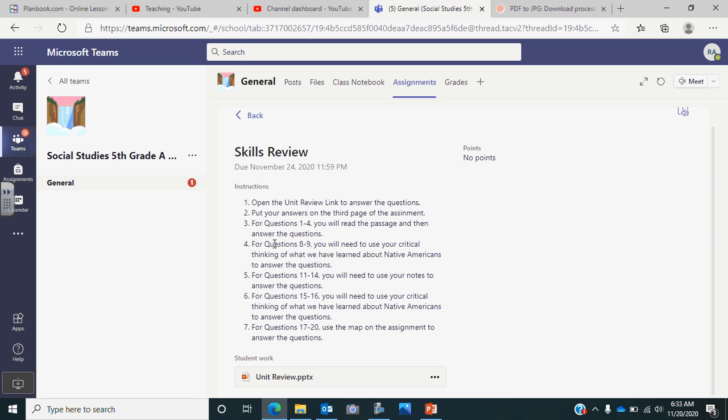So you can see here the first part, you're going to be reading a passage and then answering questions about it. 8 and 9 will be more you just kind of thinking. There's not going to be a place to directly find the answer. I'll be thinking about what we've learned so far about Native Americans. 11 and 14, you'll be able to use your notes that you've either taken on the computer or your paper packet. And then 15 and 16 will also be just kind of thinking about what you've learned so far and how that applies to the Native Americans. And then 17 through 20, there's a map there that you'll be using to answer the questions.